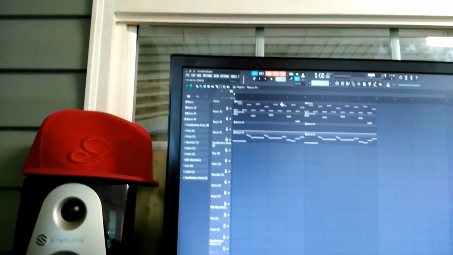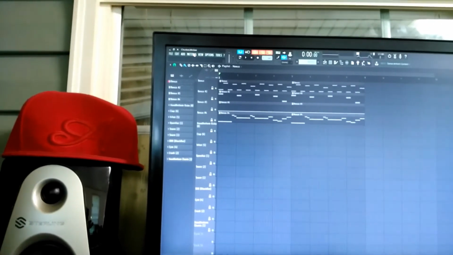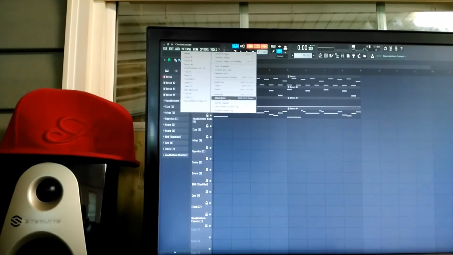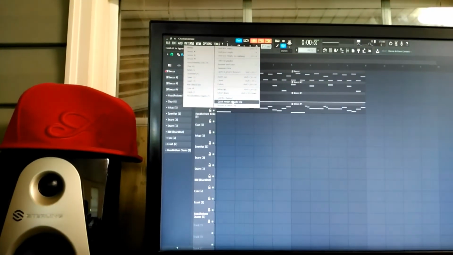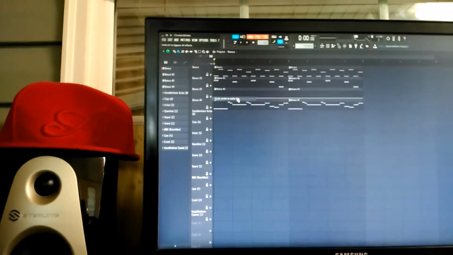The way you do it is you go to the main pattern, the pattern that you're trying to do. I select pattern one, Nexus, and I go to pattern. Right here, you're going to see where it says quick render as audio clip. Boom. Hit that.